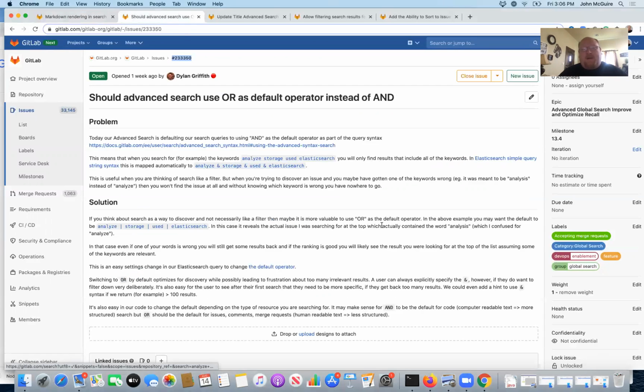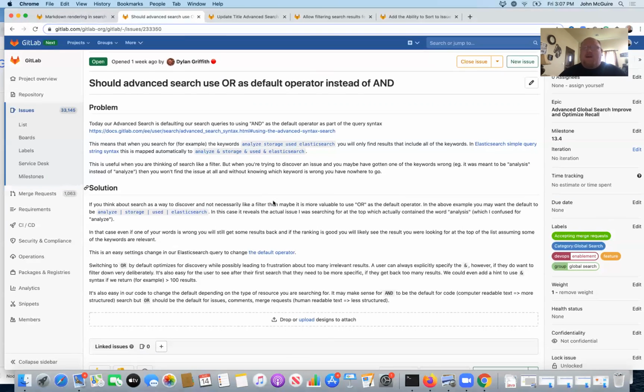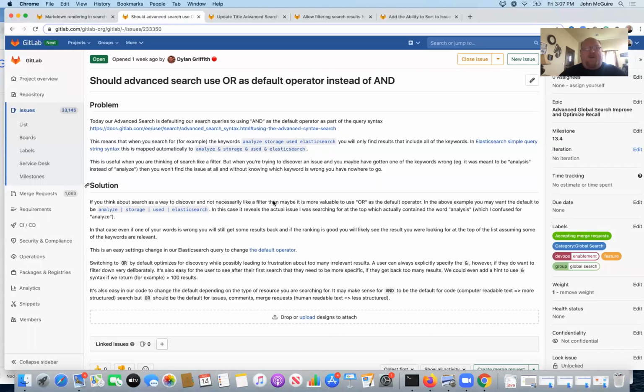And the next item we're going to be looking at is a traditional search question that dates back for a very long time. Should we use "and" or "or"? There is a lot of debate on which to use, "and" versus "or". We are starting to look at this right now. We're currently defaulting to "and".